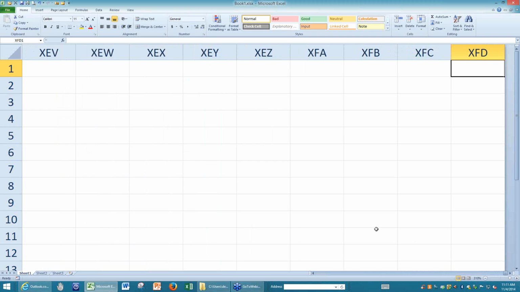And there's the very last column. It even goes into a three-letter scheme. That's 16,384 columns if you were counting. We probably aren't. Anytime you want to go to the upper left-hand corner of a worksheet, press Control Home.